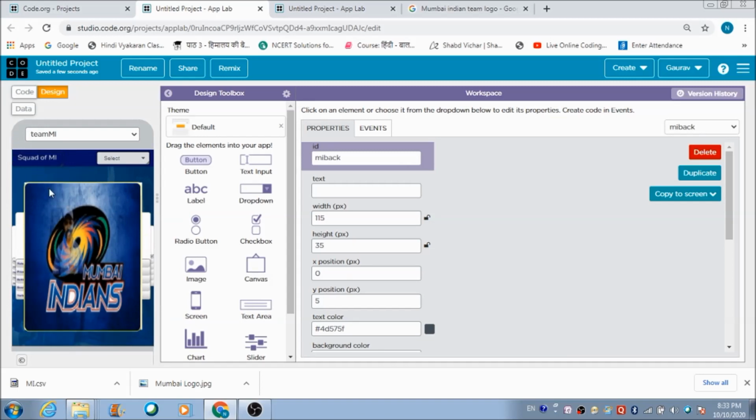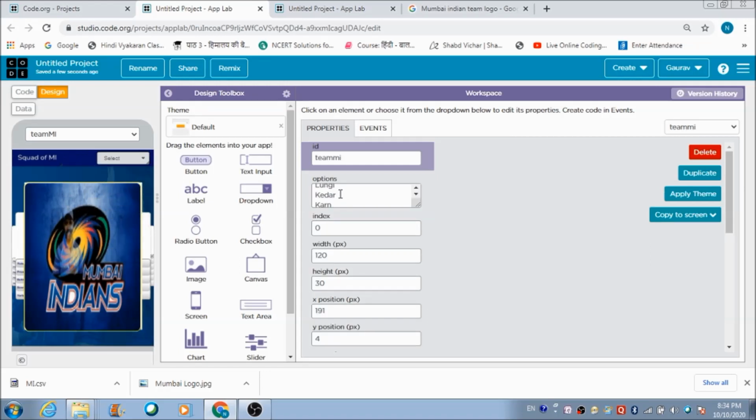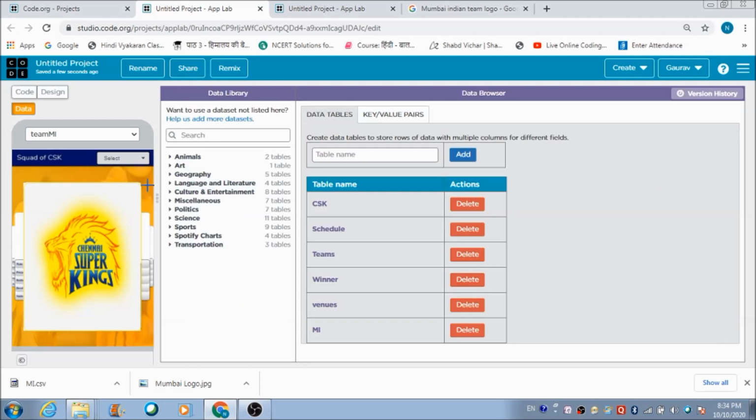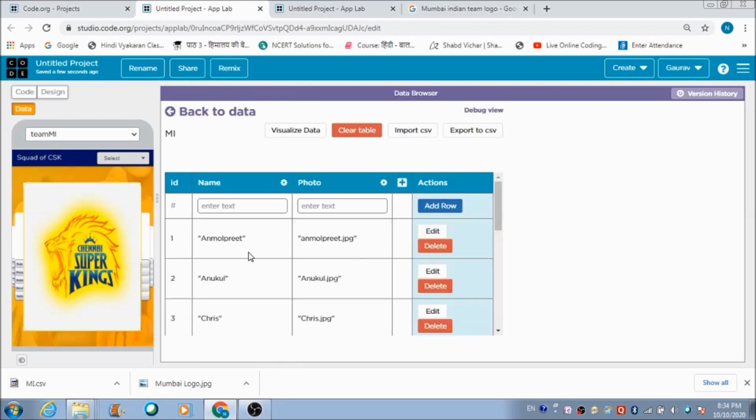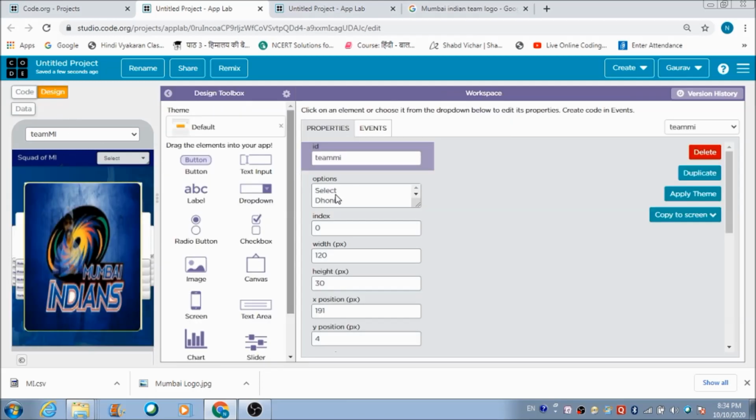We need to now code this app in such a way that if we make any selection from this drop down, we can get the required output here on this screen. And besides that, I need to define the name of the players here. I haven't defined them. Let me just define the name of the players also. So for that, I need to make use of this data table. What is the name of this first player? It is Anmolpreet. Let's copy this from here, and I need to paste it like this.